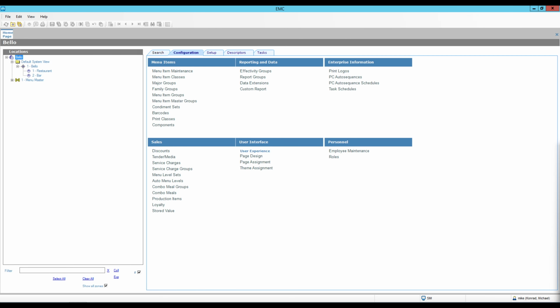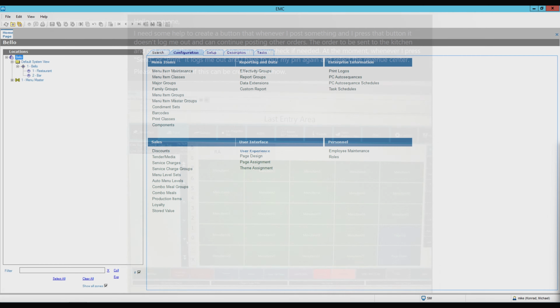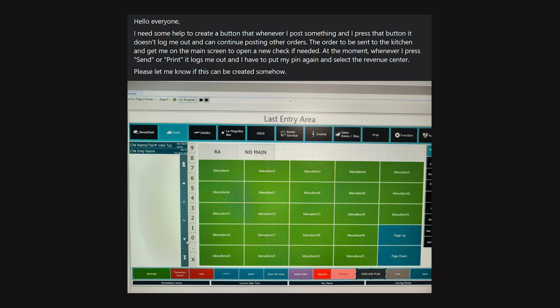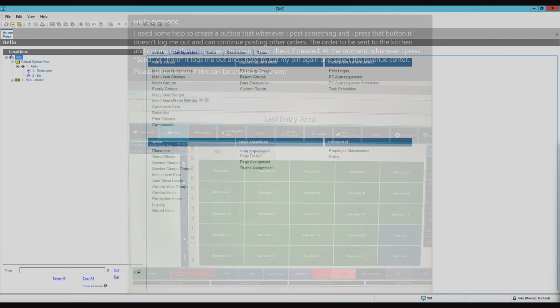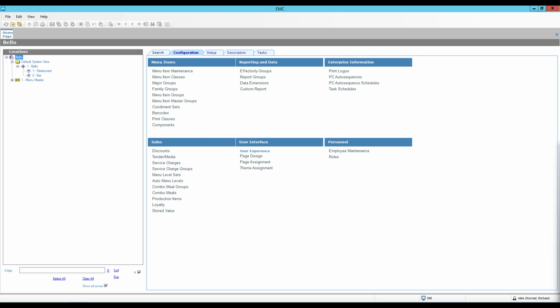Today we had a request from our fantastic Facebook community and it reads like this. I need some help to create a button that whenever I post something and I press the button, it doesn't log me out and I can continue posting orders. The order can be sent to the kitchen and get me to the main screen so I can open another check if needed. At the moment, whenever I press the send or print buttons, it logs me out and I have to put in my PIN again and select the revenue center. Please let me know if something like this is possible. Thank you very much. That is a great question.